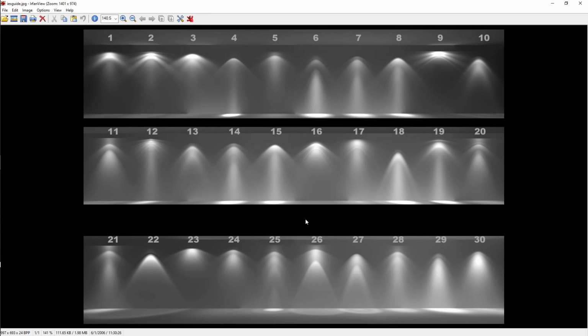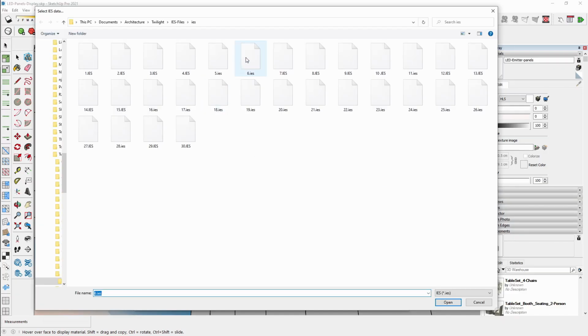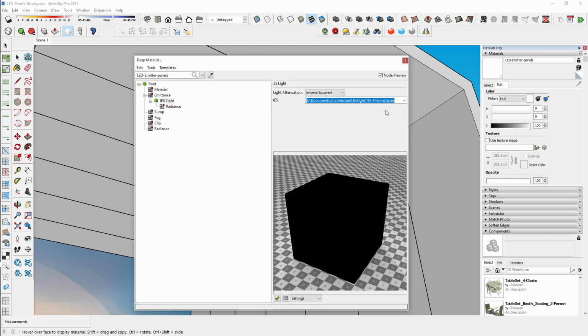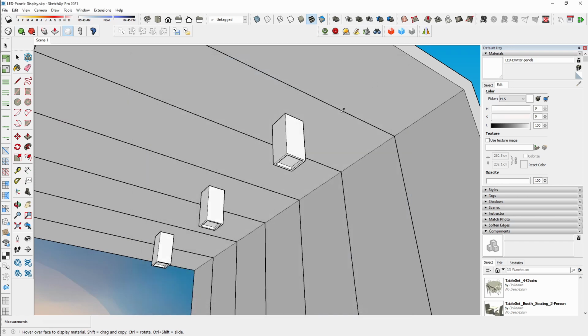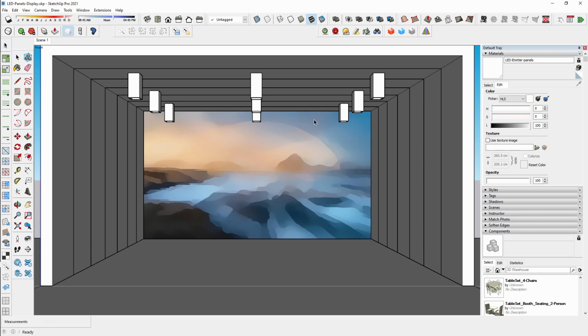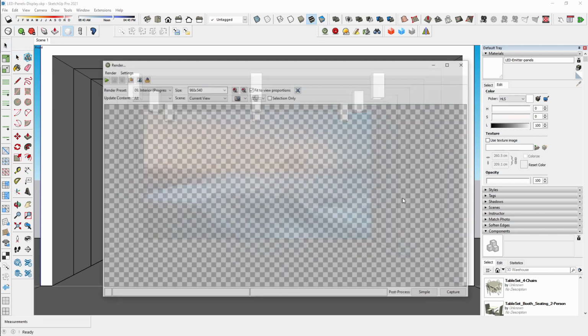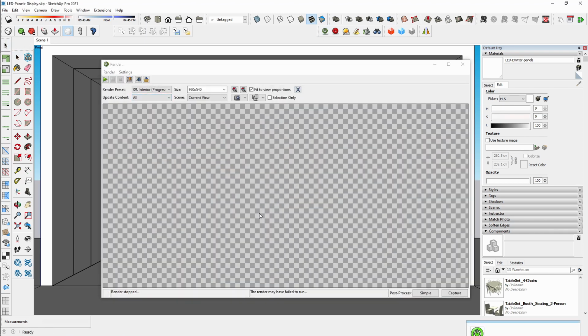Here I'm looking on the floor under 16. There's not a lot of light hitting the floor. There is a lot of light hitting the floor under number 6. So let's choose number 6. Okay. Let's try that. Now we go back to hit render.